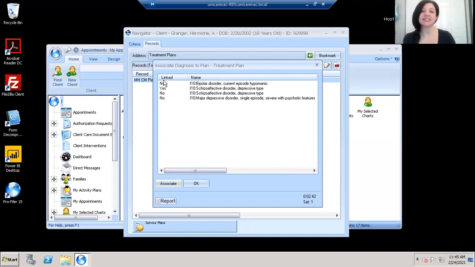And see now where it says linked yes, okay? That means I've successfully linked this. If I needed to add another diagnosis, I could, okay, if we're working on multiple things with them for case management, but you at least need to have one primary, principal, number one diagnosis on your plan. So then I'm going to click the button that says okay.